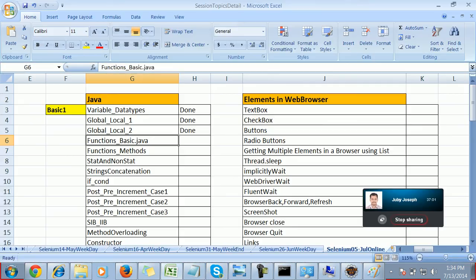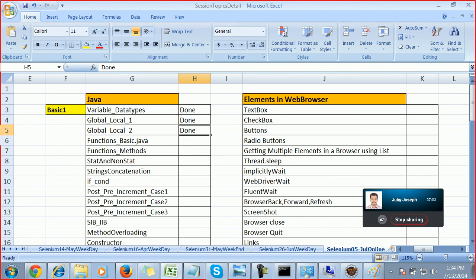So now we understood the usage of the methods. Then we will also see static and non-static, and the usage of static and non-static variables, and all those things we'll see again.